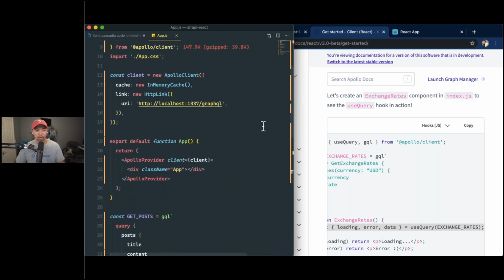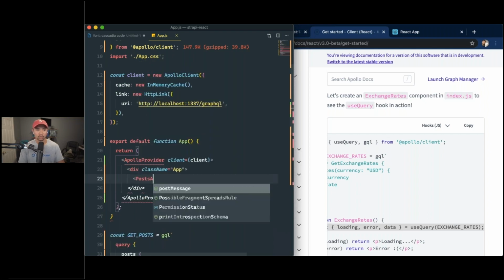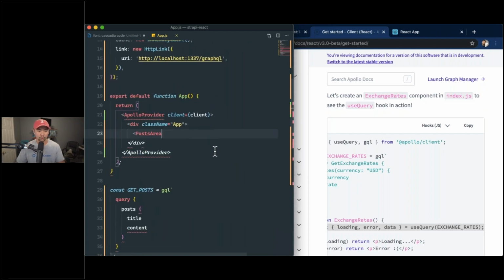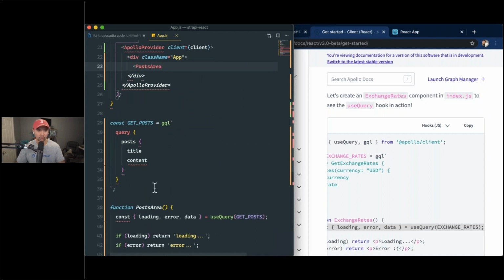And then up here, we need to actually use this. So we're going to go here and say PostsArea. Posts area, what do I call it? Posts area. Oh, all right. So a lot of writing. I know that was a little quick. I'm sorry about that.